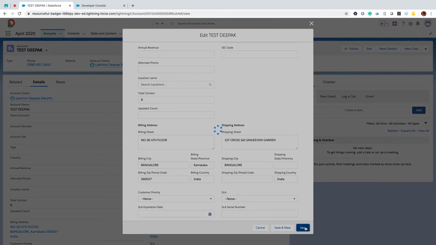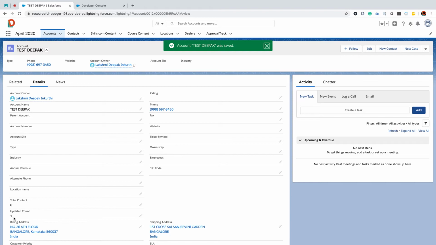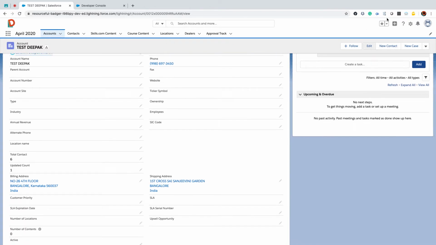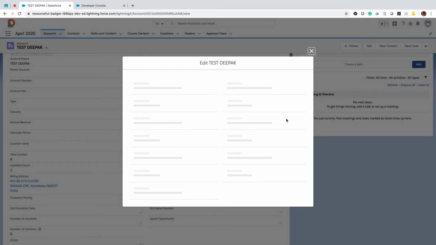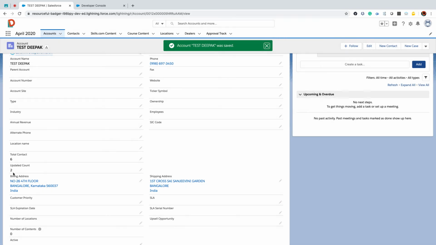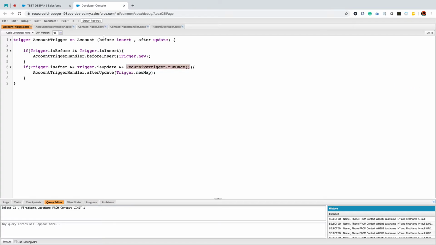If I save, you can see update count is 1. Now if I edit again and save, update count is 2. So what makes a difference here?